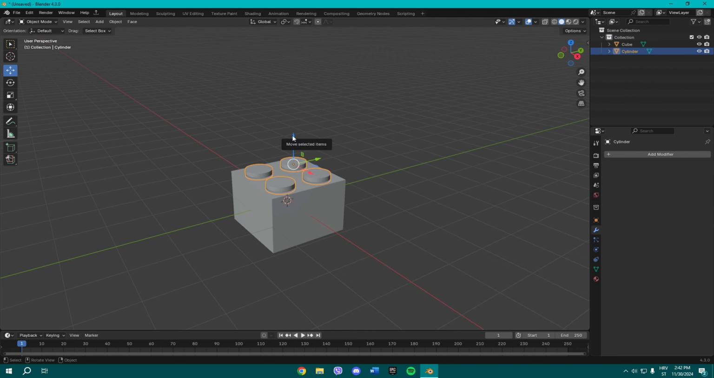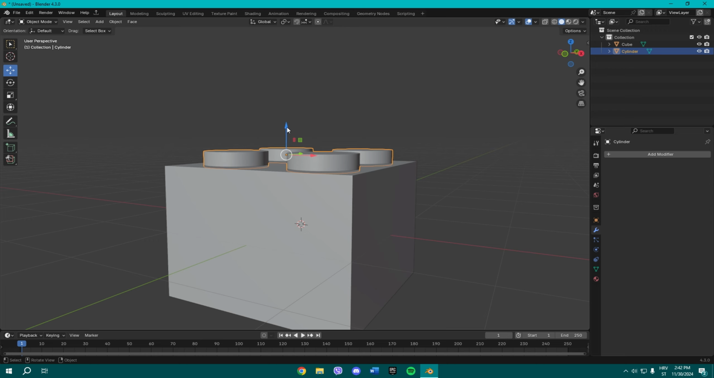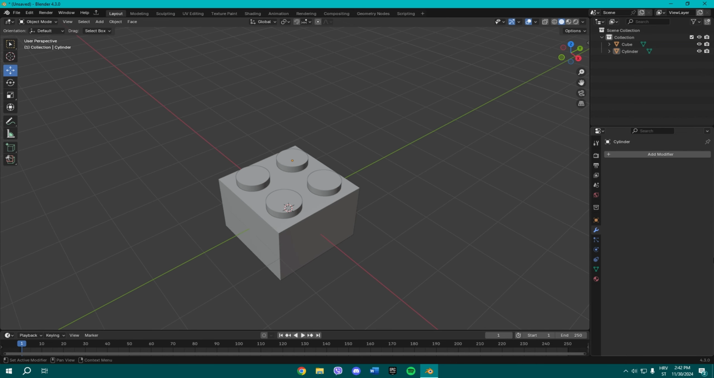Maybe we can even extrude or just move the cylinders a bit up, and yeah, that's pretty much it. I'm not gonna add some materials now.